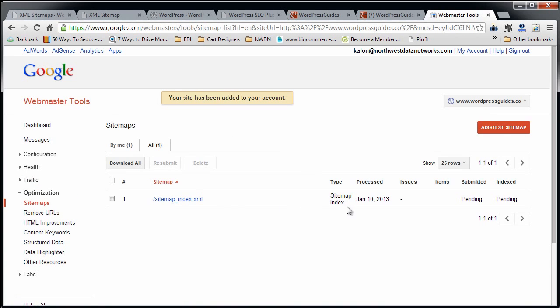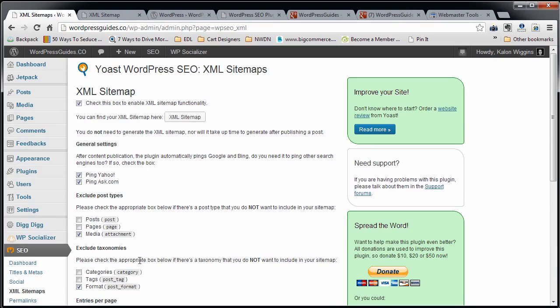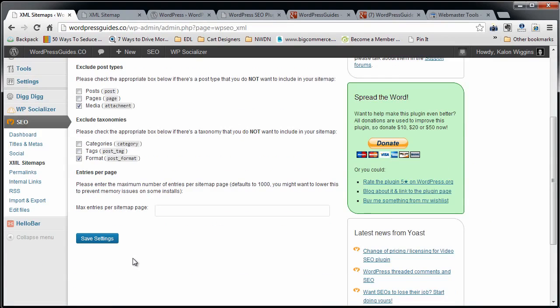Okay, so it's submitted. They're usually going to take a day or two to index it, but you can see that it's pending now, which is what you want to do. And that's pretty much how you install SEO by Yoast.